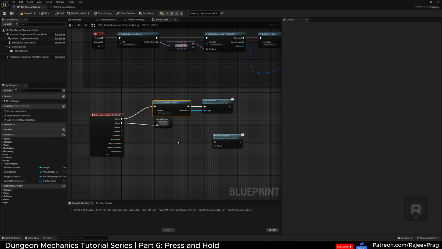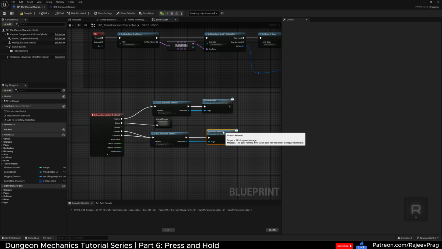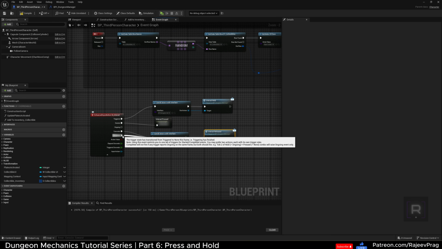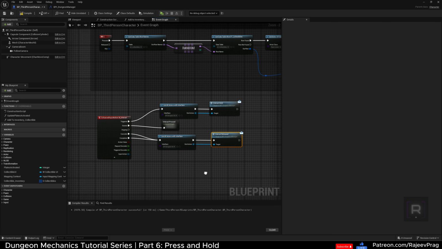And off of completed and also canceled, we're going to copy this get all actors of class, and then go ahead and plug both of these into this get all actors with interface, and then connect interact released. So when the player releases the button, cancels or completes, both of these fire when the player releases the button. So we want to get it off of both of them and then send it here.